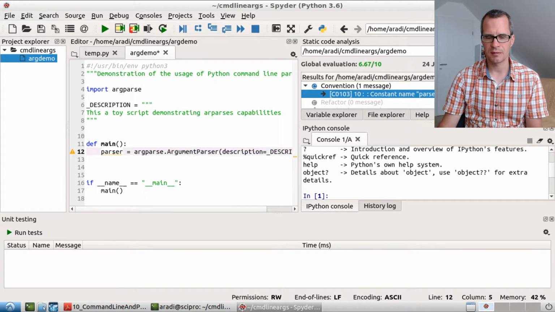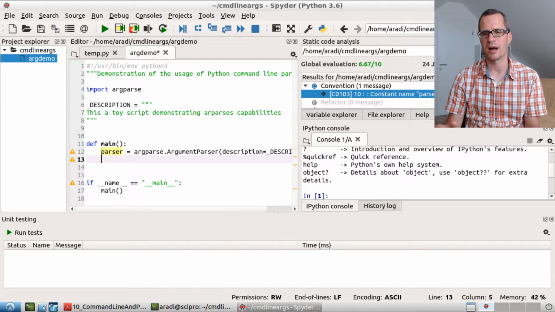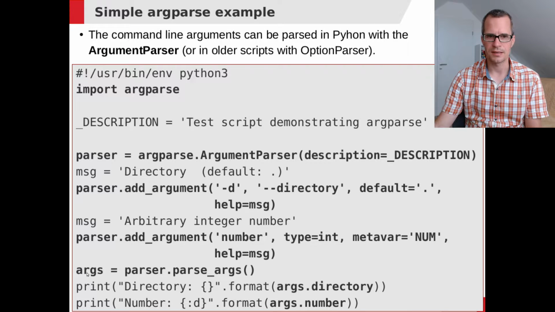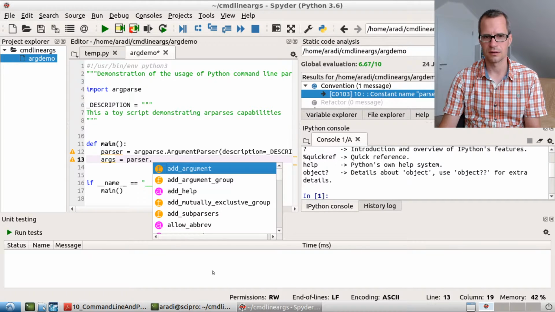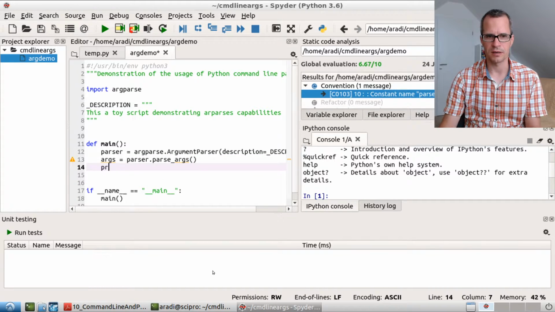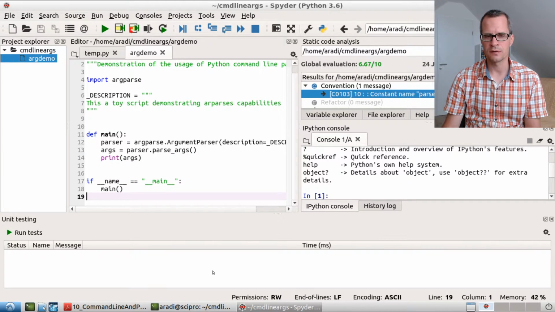Basically, the argument parser is something you create, and then you tell the argument parser to parse the command line. If you look at the example on the slides, you see this line here, which says args is parser.parse_args. So let's just use args as parser.parse_args. Of course it will then complain that args is not used, but we can just print args. Okay, and then basically we have the first version of our code.